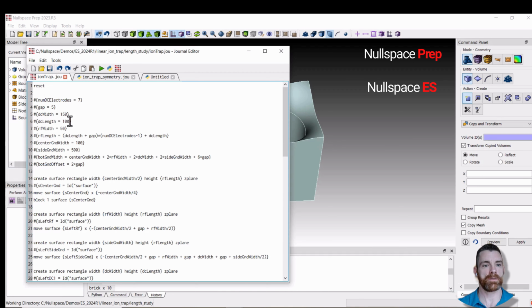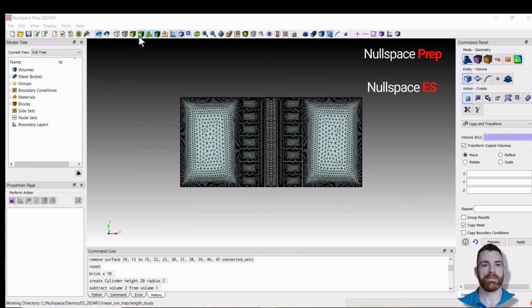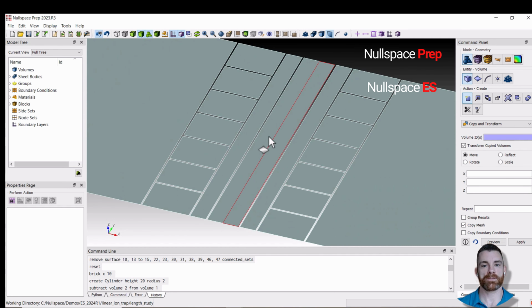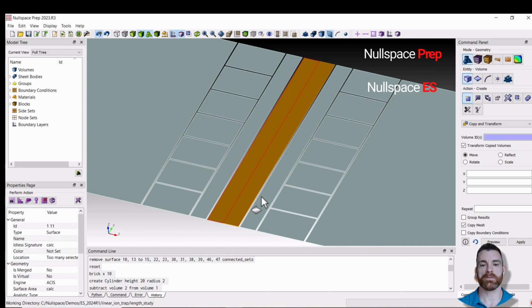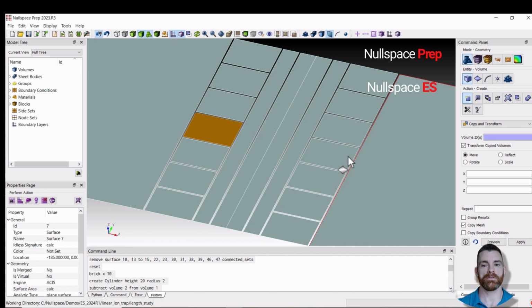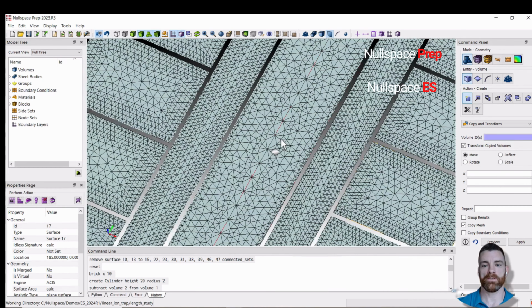So here I've got an example. This is actually one of the examples that comes in our user guide. And if we play that, we see we've got a linear ion trap. Turn the mesh off briefly. We've got a linear ion trap with a central ground electrode, two outer wing ground electrodes, RF electrodes, and then DC pairs of electrodes.